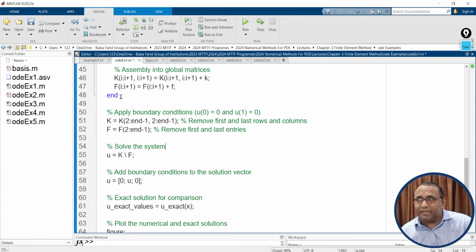How will we apply the boundary conditions to the computed values? Here, k will be equal to k(2:end-1, 2:end-1). This will remove the first and last rows and columns: the left column, right column, top row and bottom row are removed by this statement. And if you use f = f(2:end-1), this will remove the first and last entries of the load vector.